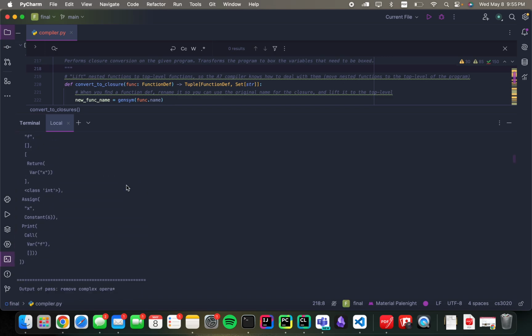So here's the type check. And you can see that the convert to closures is after the second type check. And then here's convert to closures.